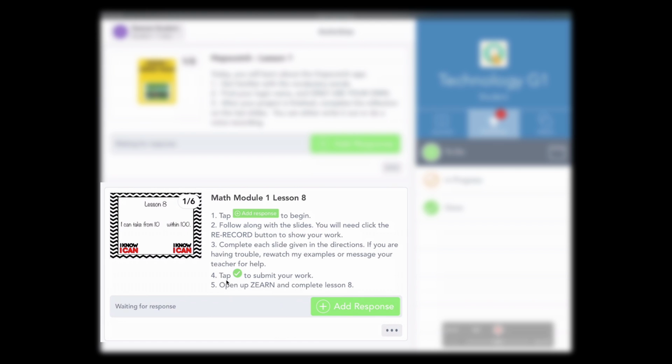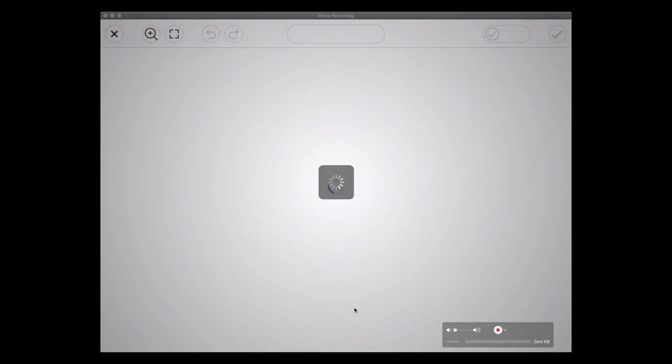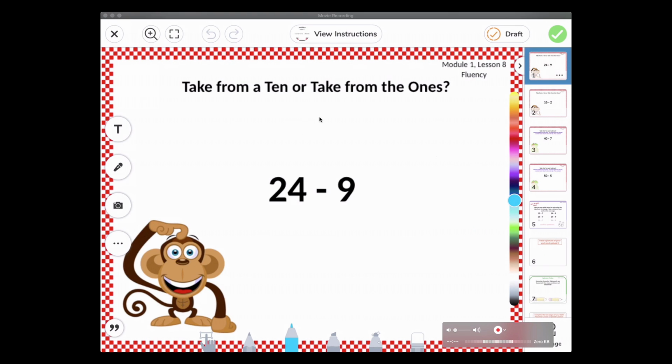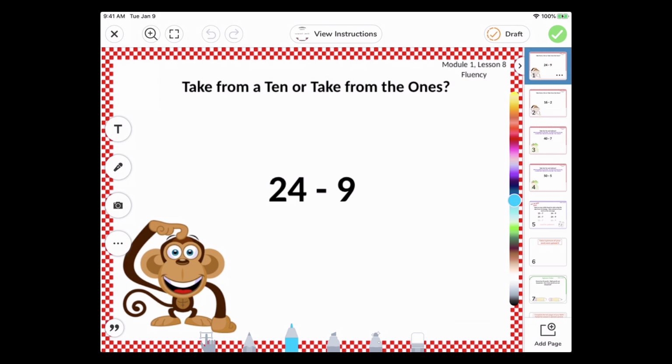And when they're done, the students should click on the green check mark to submit their work. So first step is to click add response. So in the first slide, it's 24 take away or minus 9.